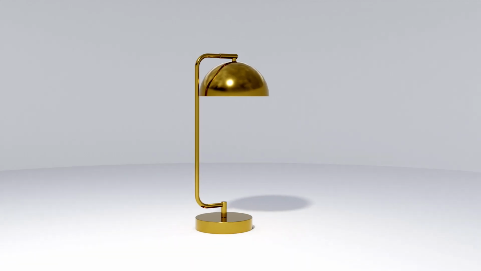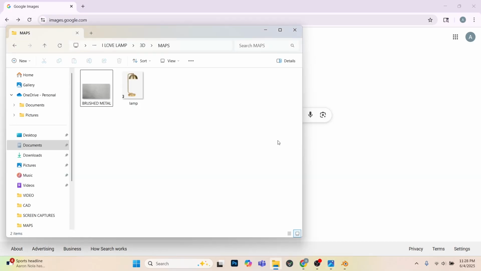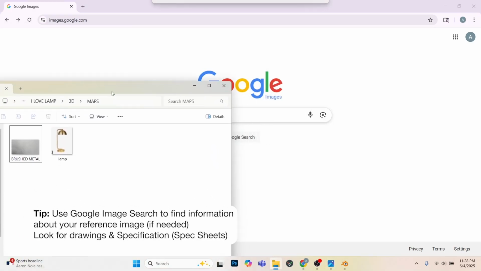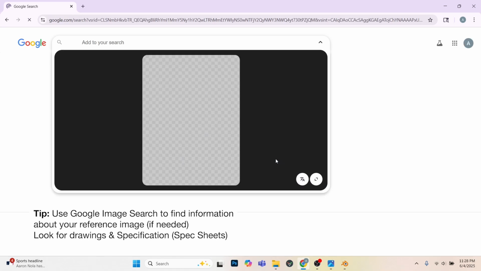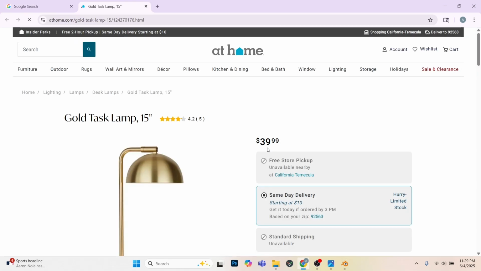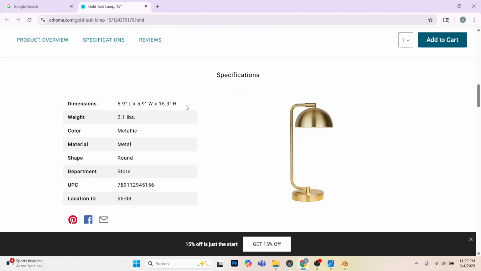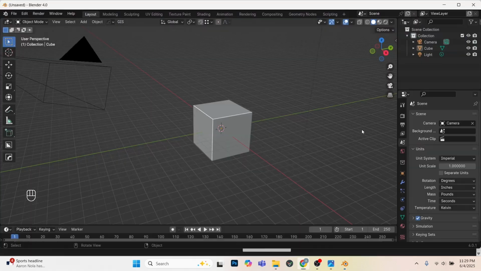Hello, in this video I'm going to be showing you my entire workflow for modeling this simple lamp in Blender. To start, I'm going to find out more information about the lamp by using Google image search. If you drag and drop your reference image and go to products, you can find a product page that usually has a drawing, a model, or specifications. So now I know the overall size of the model that I'm going to be making.